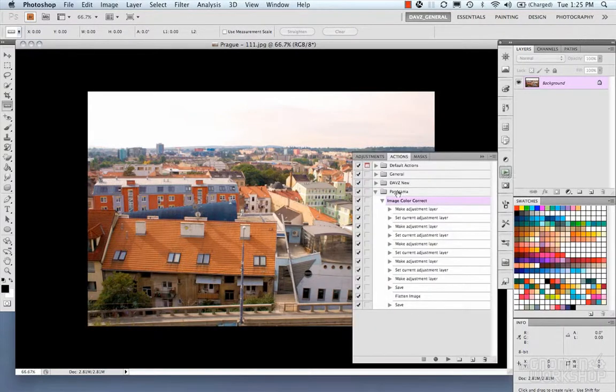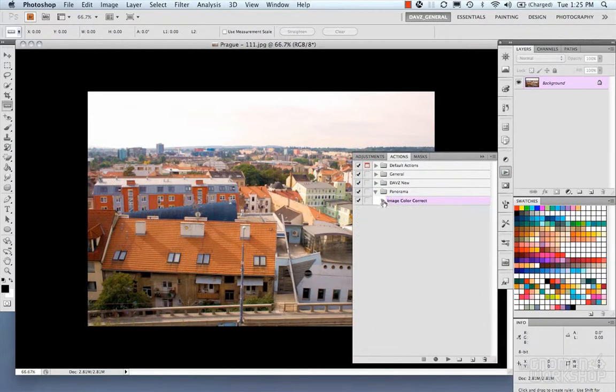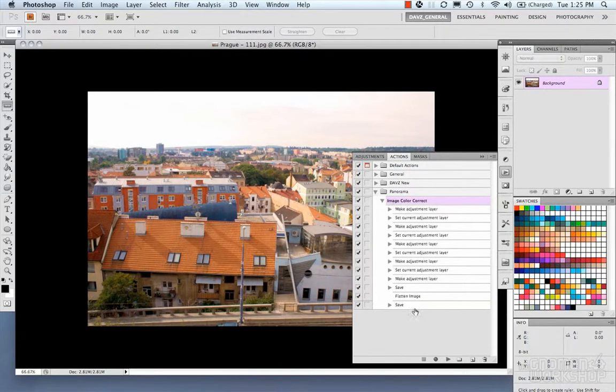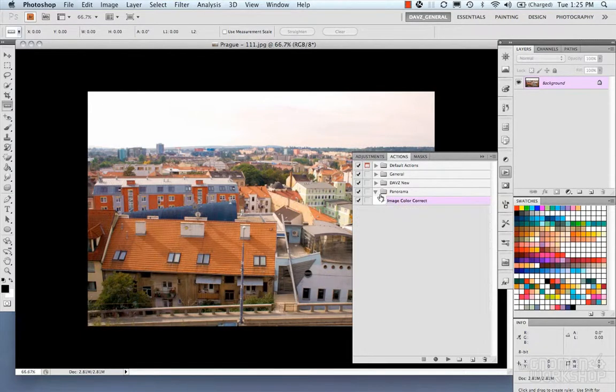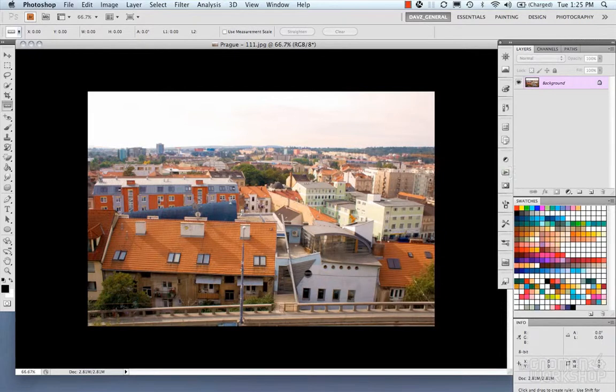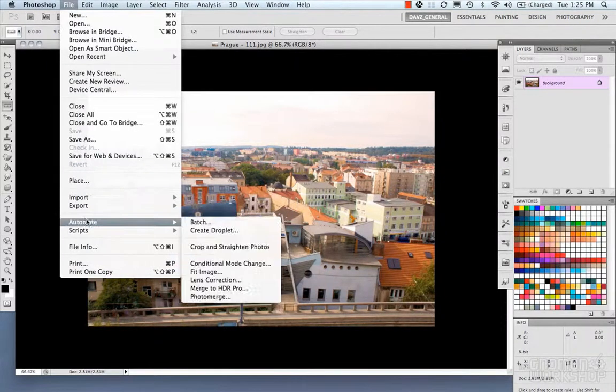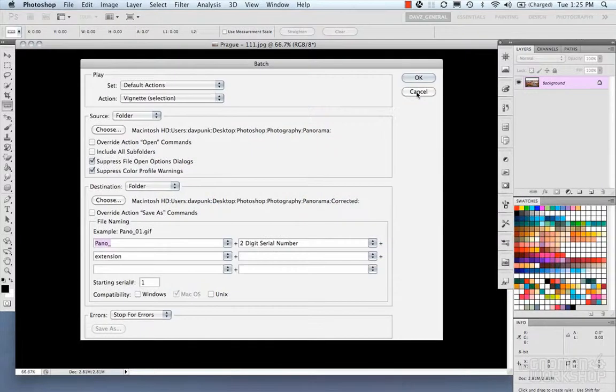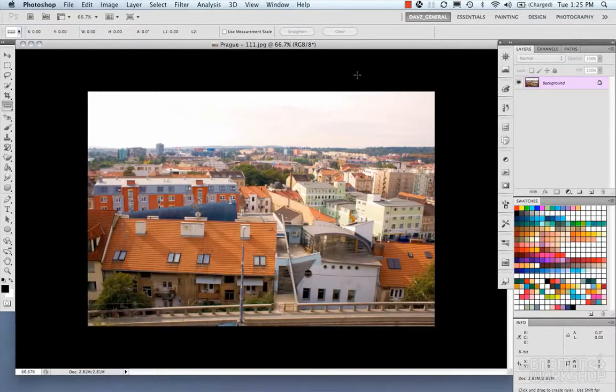And now that's pretty much how we did the batch. Just a review. You create a set. You create your new action. You record. And then you edit. If you want to save, click on your menu. Save Actions. And then if you want to batch, go into File, Automate, Batch. But that's pretty much it for the batch actions. And next, we're going to stitch these together and create one single panorama. And then we're going to do some edits there. And we're also going to do some sky replacement on this.